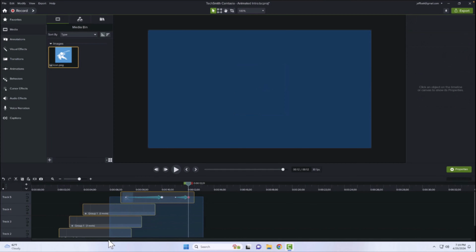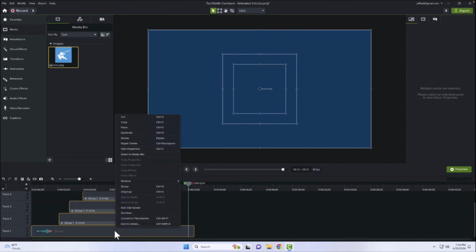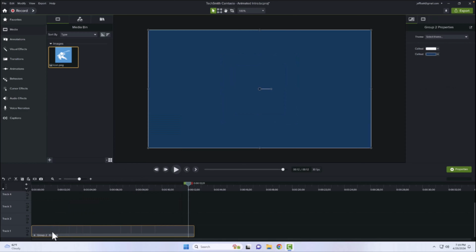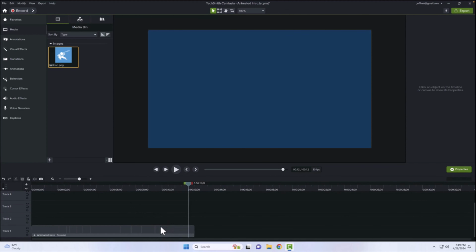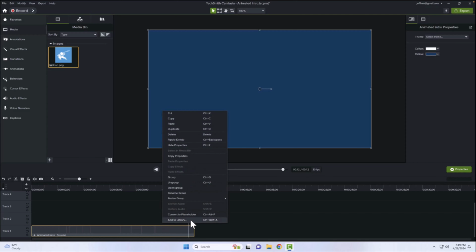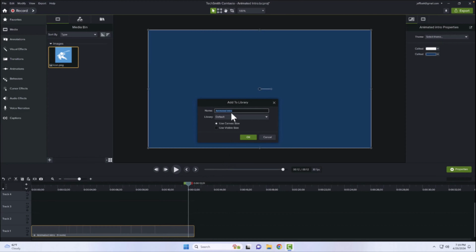So let's go ahead and select all of our objects. And we're going to group this. And so let's go into the group and then name it with the tab here, animated intro. Now I'm going to go out of the group by selecting the X. Now what I can do is right click on this and go to add to library. You can see that it already has the animated intro. Let's go ahead and save this to our default library, use the canvas size, and then click OK.